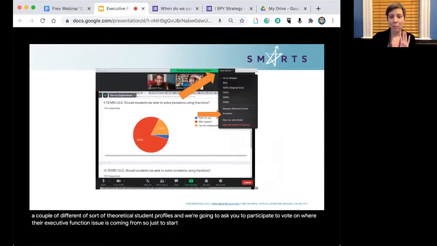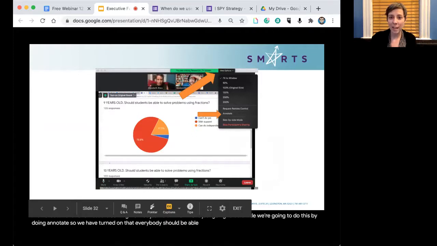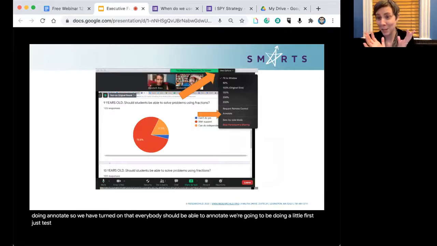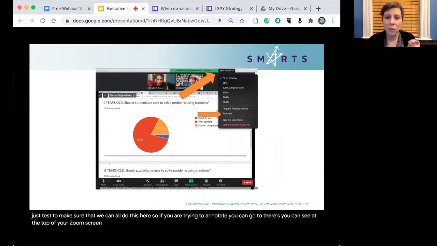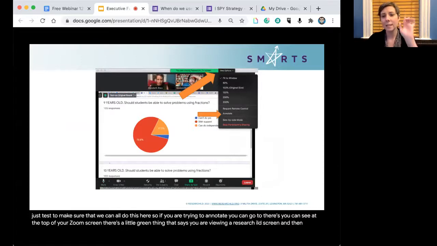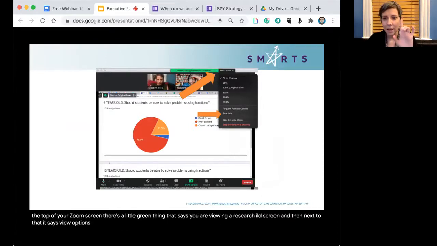Just to start off, we're going to do this by doing annotate. We have turned on that everybody should be able to annotate. We're going to do a first test to make sure that we can all do this. If you are trying to annotate, you can see at the top of your Zoom screen there's a little green thing that says you are viewing a Research ILD screen, and next to that it says view options. You can open that up.